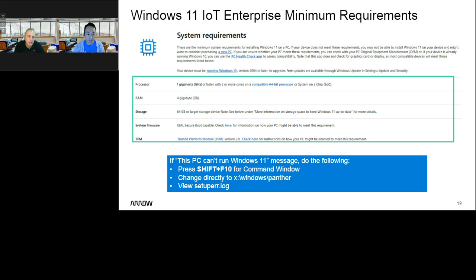And then I just point out in the blue box, because what you will run into when you install this and start to play with it is it will say this PC can't run Windows 11, but it won't tell you why. And so this is the magic command. When you're on that screen, you press Shift plus F10 and then go to that folder and view that error log, and it will tell you why your PC is not meeting the minimum specs.